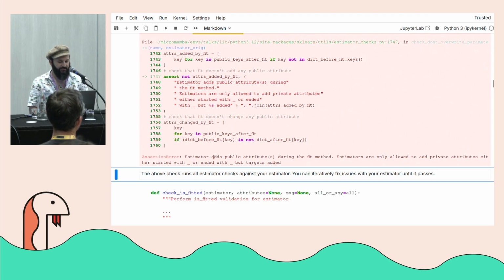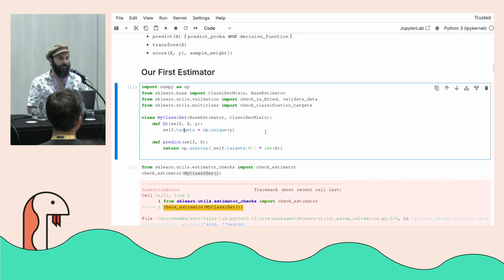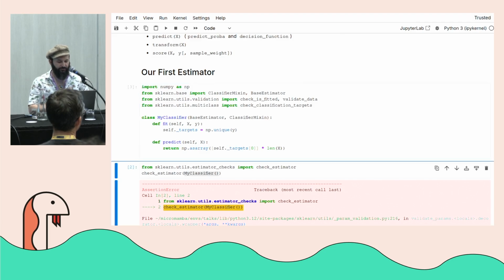The first one says estimator adds public attributes during fit method. Estimators are only allowed to add private attributes, either started with an underscore or fitted attributes that end with an underscore. What is this talking about? It's talking about this targets variable. So we need to make it private, and by private, it's just a convention we have. It means start this thing with one underscore, it makes it private. So I change that also here, one underscore. Let's run the test again.